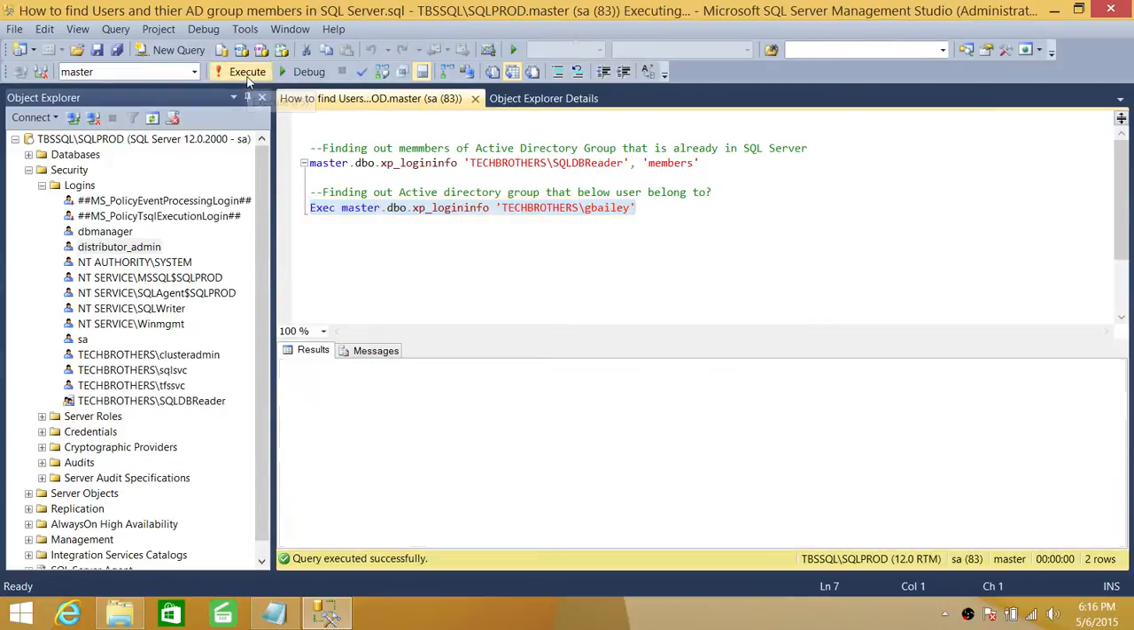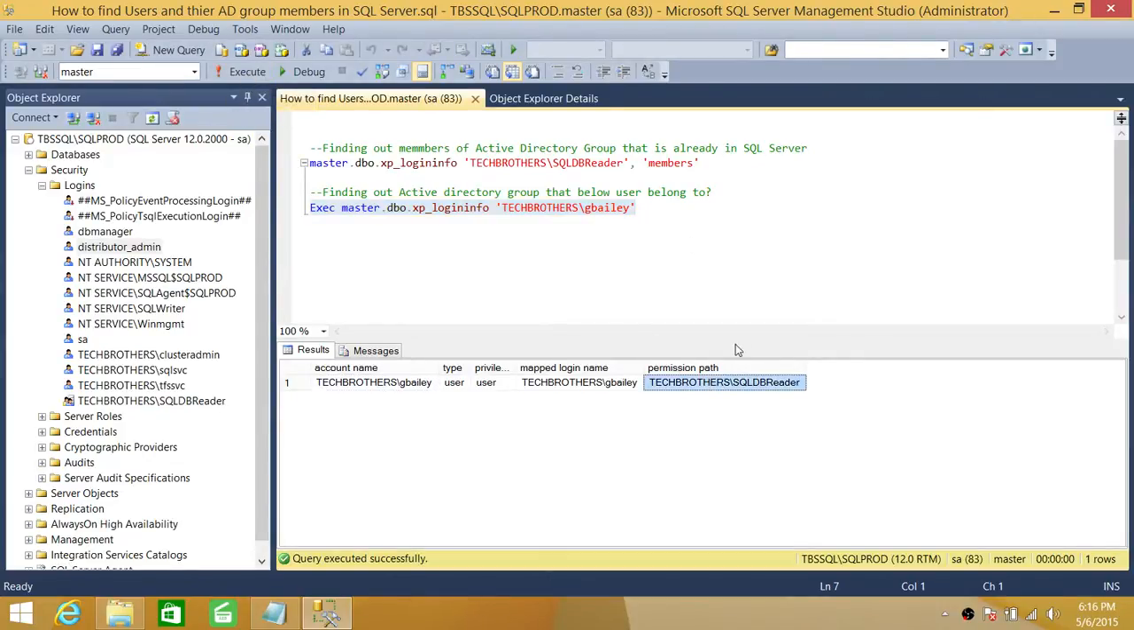So let's go ahead and execute. Where it says permission path, again, this is this user's group. If you add this Active Directory group, this user is part of it and gets permission. Keep in mind that you don't want to just give this Active Directory group access to SQL Server, because there might be other users who don't need to have access to SQL Server. You need to find the right Active Directory group to add to SQL Server.